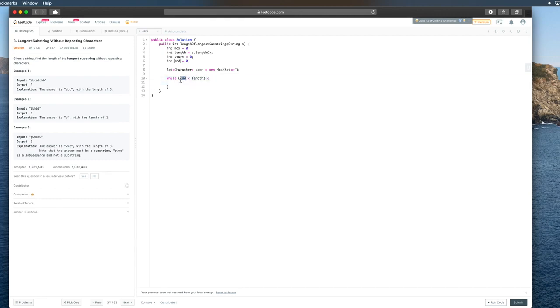This is just saying we don't want the right side of our window to go past the end of the string. And the first thing we're going to do is get the character at the start of the window and the character at the end. Now we're going to see if we've seen the character that is at the last part of the window. So if we have not seen this character, we know that our substring has gotten longer and we can add it to the seen set, increment the end of the window by 1, and set max equal to Math.max of max or the size of the window, which is just end minus start.